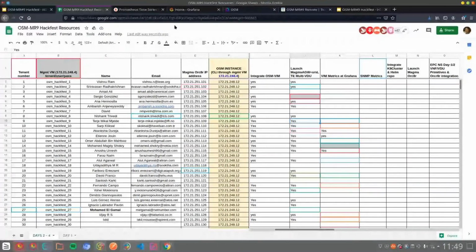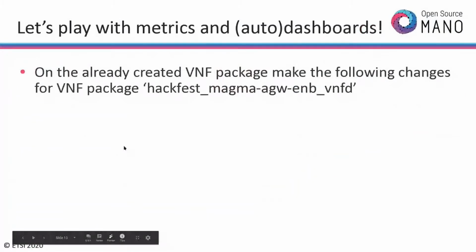Okay, let's go then. So we have the VNF package created in OSM, and we need to do some changes there.